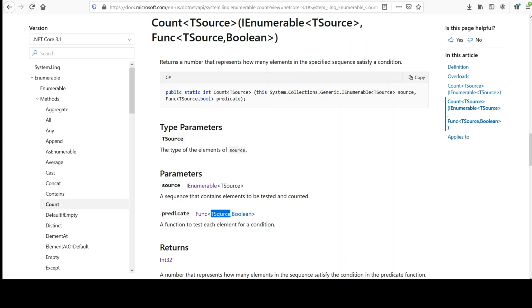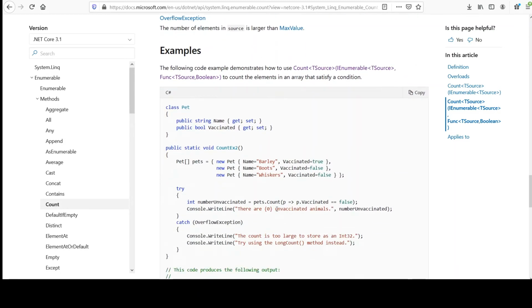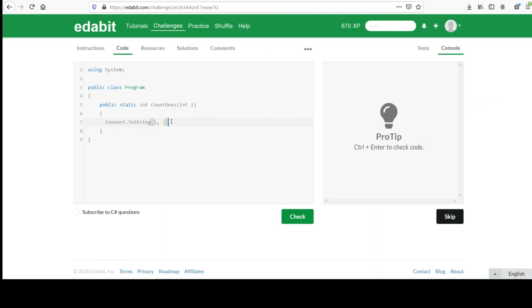Remember, a string is a collection of chars. And yeah, we'll pass a lambda in there to do that. You can look at the example they provided. Here's a Count where they wanted to know if the pet wasn't vaccinated. So yeah, let's do something like that. We can say Count, and of course for this we better bring in Linq.